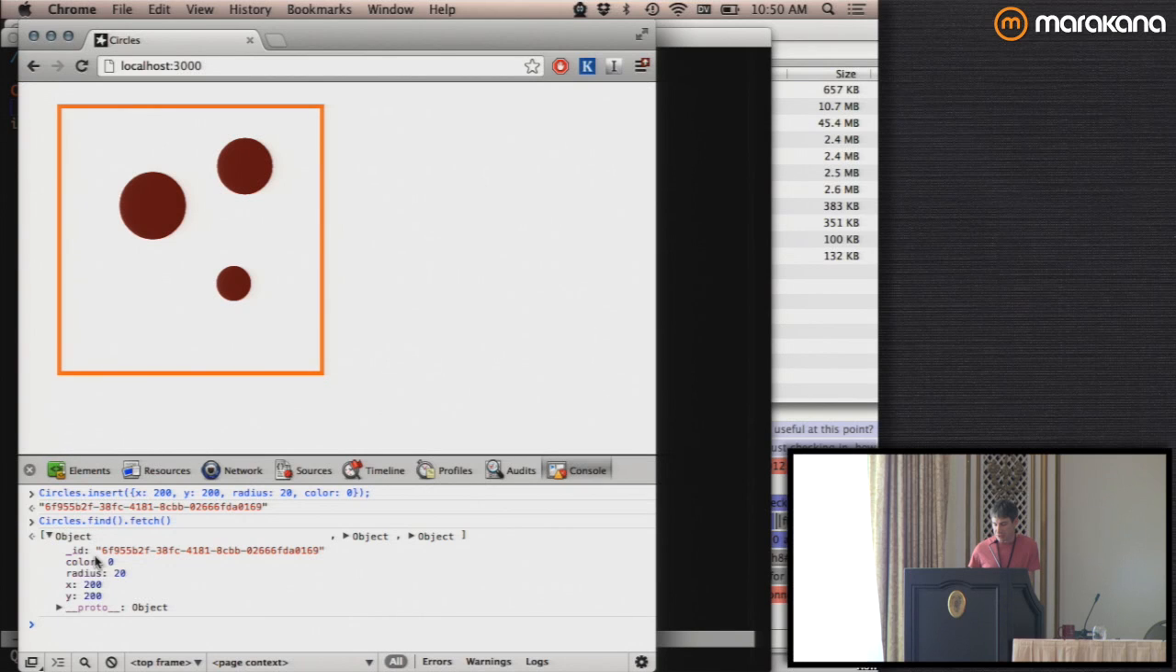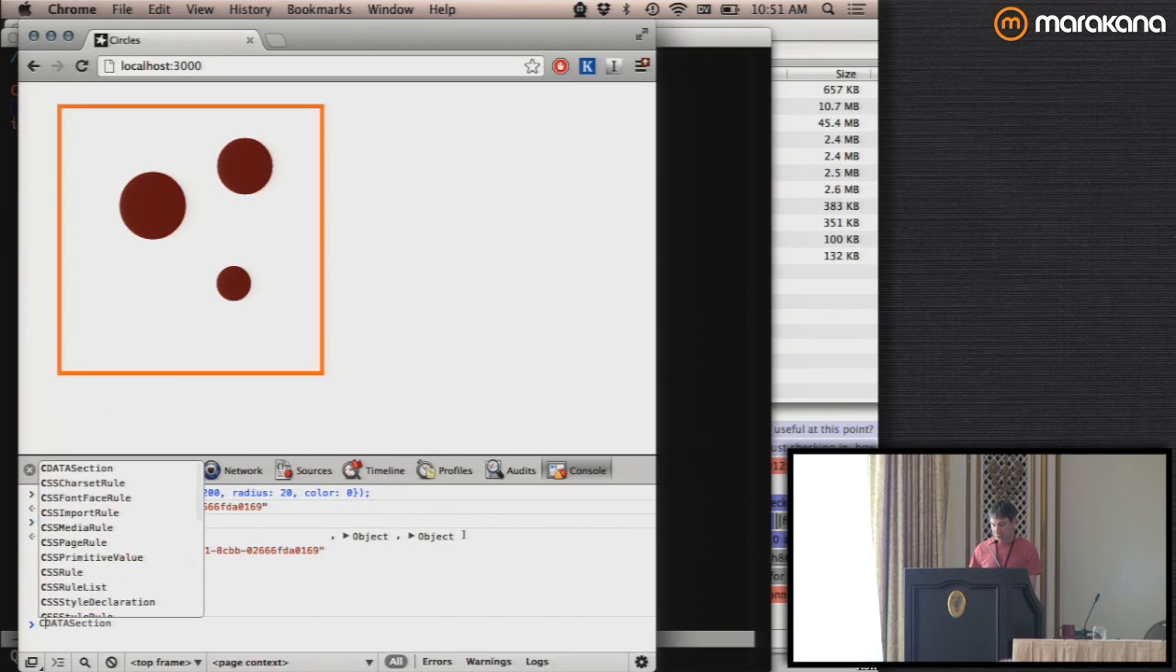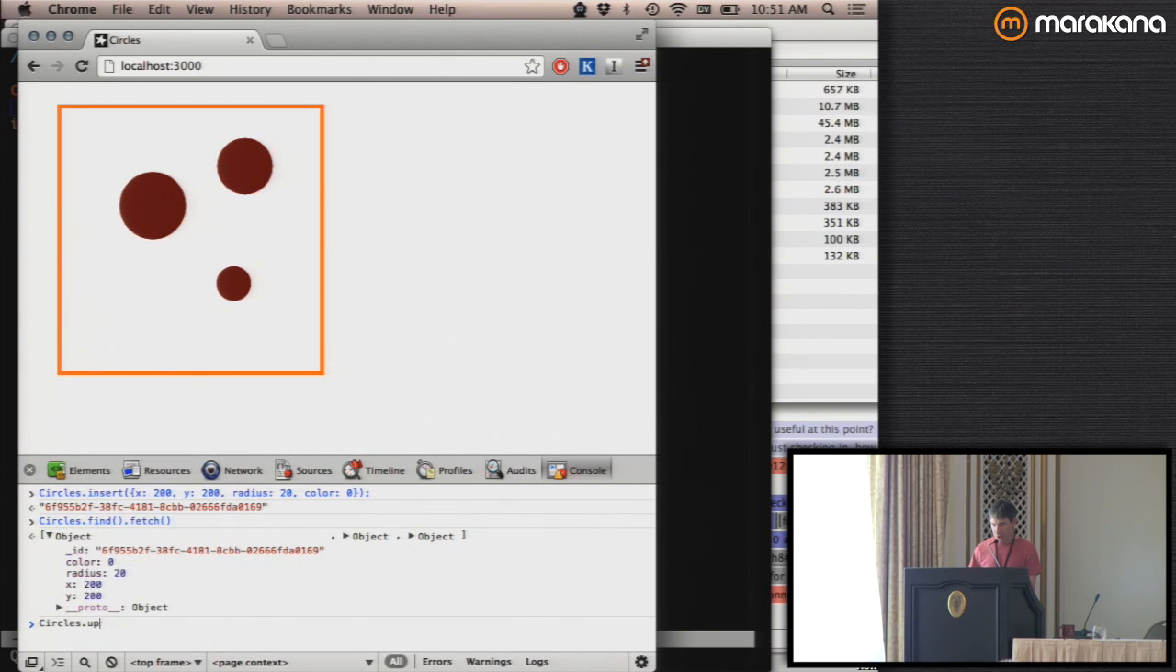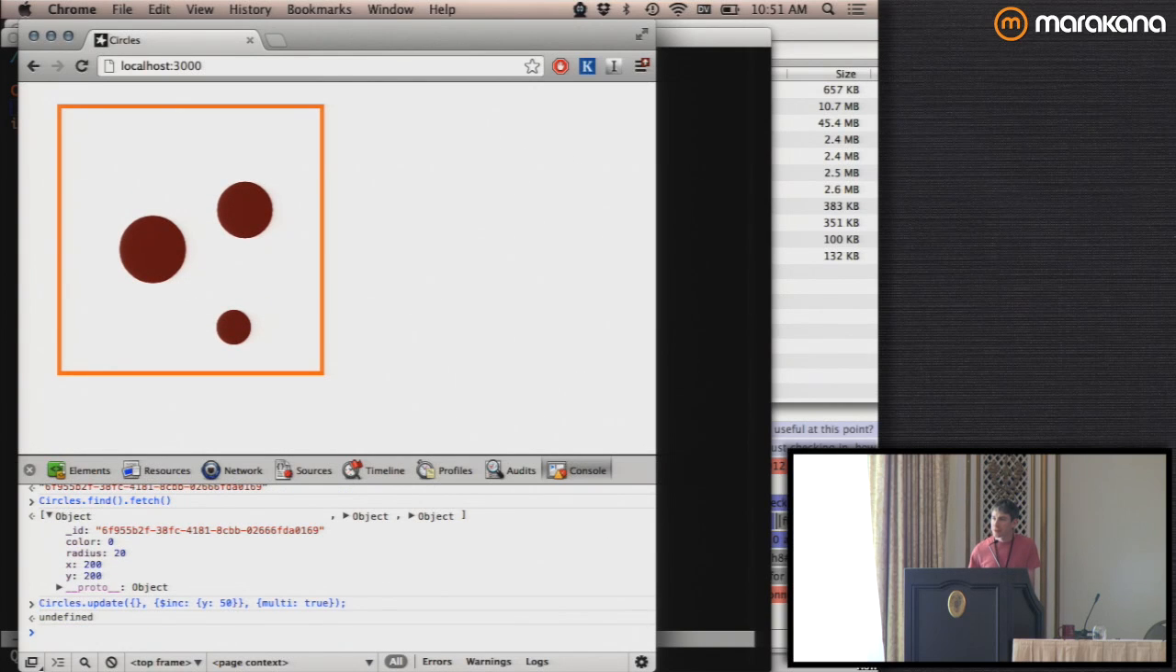And if I look at one of these, I see I've got a primary key. This looks like a Mongo ID kind of thing. And then I've got my different properties of that object. What's really cool is that I have the whole Mongo database here in the client. So for example, I can do circles.update, and let's use the Mongo syntax for update every circle, and maybe I'll increment the Y coordinate by 50 pixels, and I'll say multi-true so that it affects every matching document. And D3 moves all 3 of my circles down the screen 50 pixels.